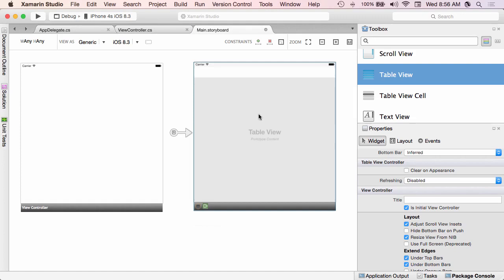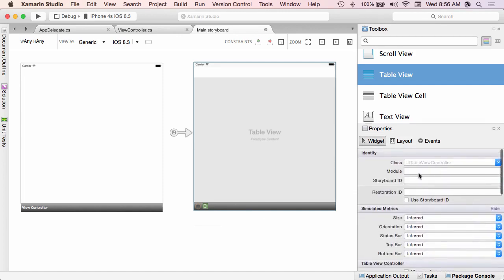So then the last thing that we need to do is hook this table view up with some code. Now the way we're going to do that is we drag this onto our design surface, but we don't actually have any class that's behind this. And so notice in my properties under identity, which is the first section, we can actually define a specific class to use here. And so I'm just going to call this TableViewController and hit enter.